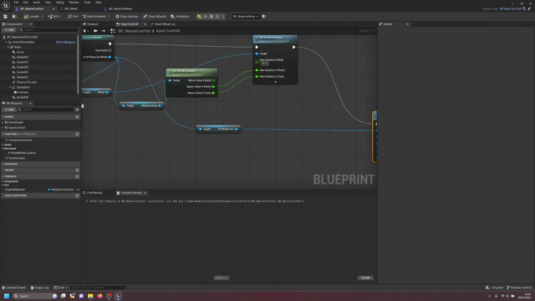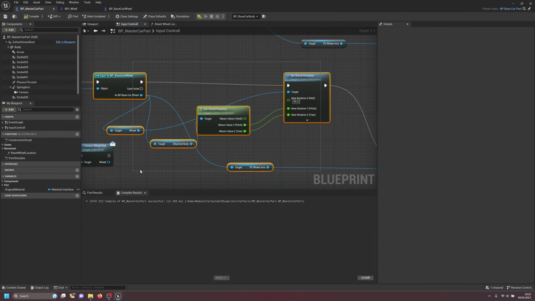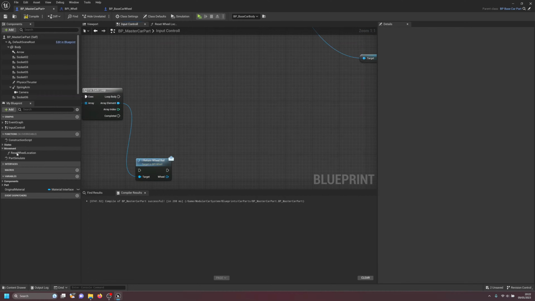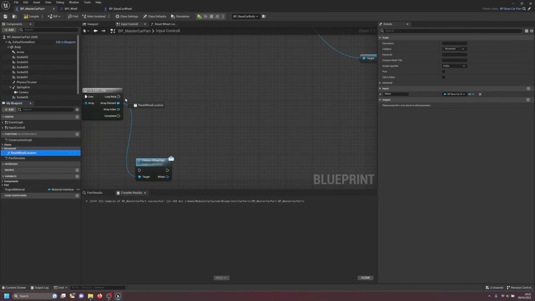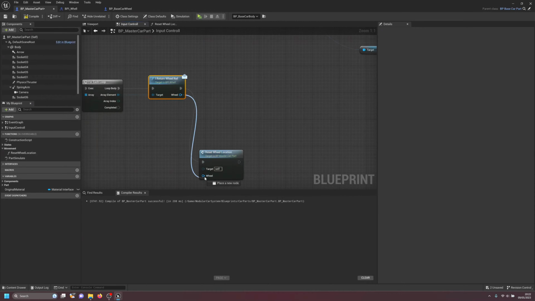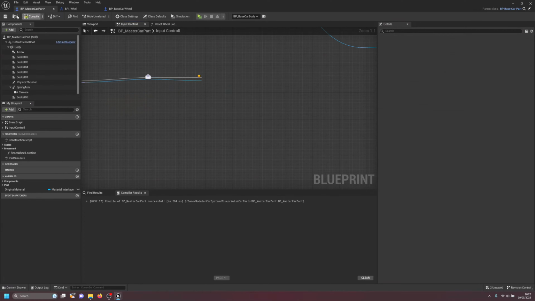Now, what we're gonna do here is we can eliminate all this stuff here. We don't need that stuff. All we need here is to get our reset relocation. We're gonna put it here. And now we plug this here. Now we plug the wheel there. And that's it, right? Compile and save.